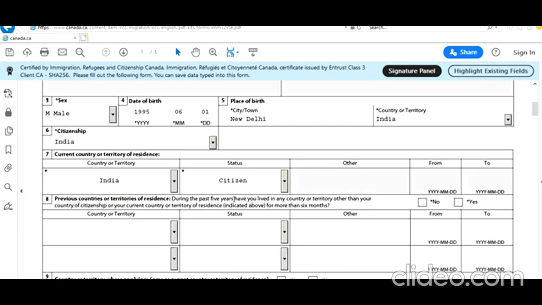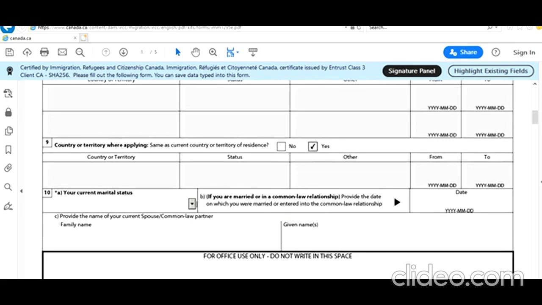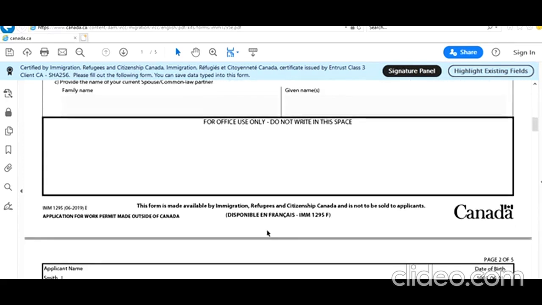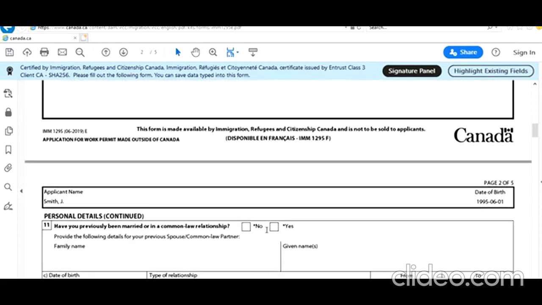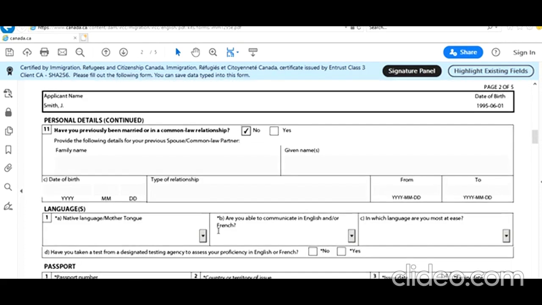Previous country or territory: during the past 5 years, have you lived in any country or territory other than your country of citizenship or your current country or territory of residence for more than 6 months? Let's say no. Same where you're applying, yes. Your current marital status, let's say he has never married. Personal details: have you previously been married or in a common law relationship? Let's say no.